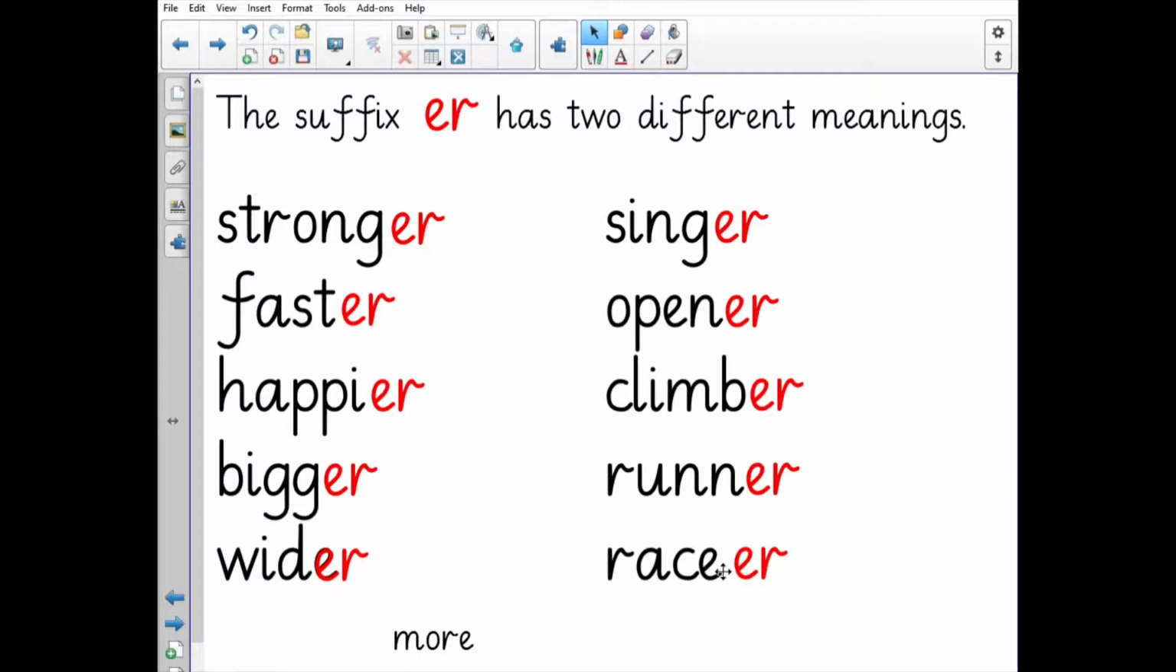But we've got two E's there. We don't need two E's in a row. So I'll just change that. Let's have a look at the new words that we've made now. We changed sing into singer. Open into opener. Climb became climber. Run became runner. And race became racer. Singer, opener, climber, runner, racer.